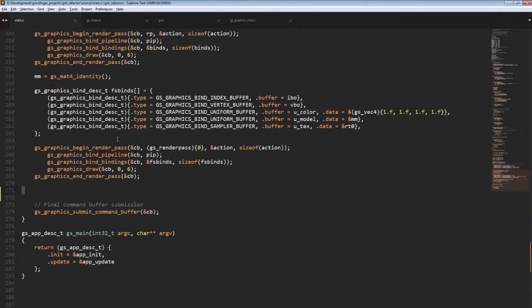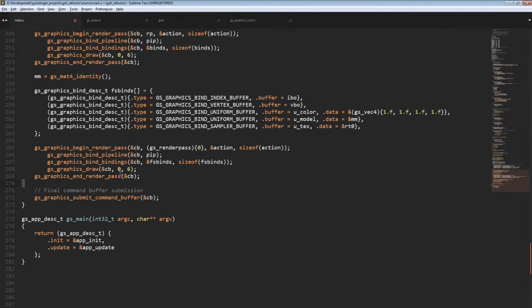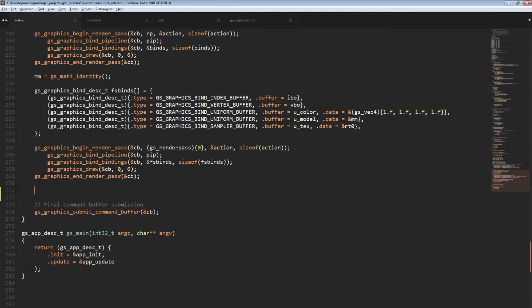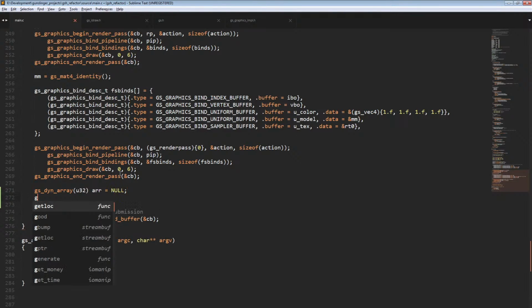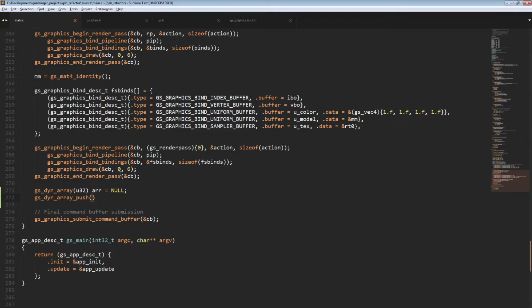Let's see, dynamic arrays. These are typed. They just evaluate to basically a GS dynamic array of some type through the macro, which is useful because that means that I could have something like a U32 array and then set that to null. And using the macros that I have, you could push data into that array, and it's completely type safe. So if I wanted to do something like this, it would complain about it.